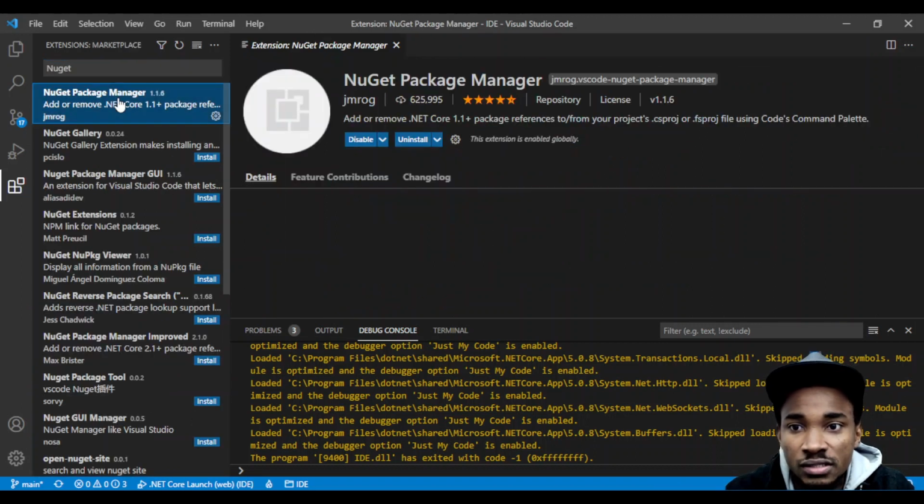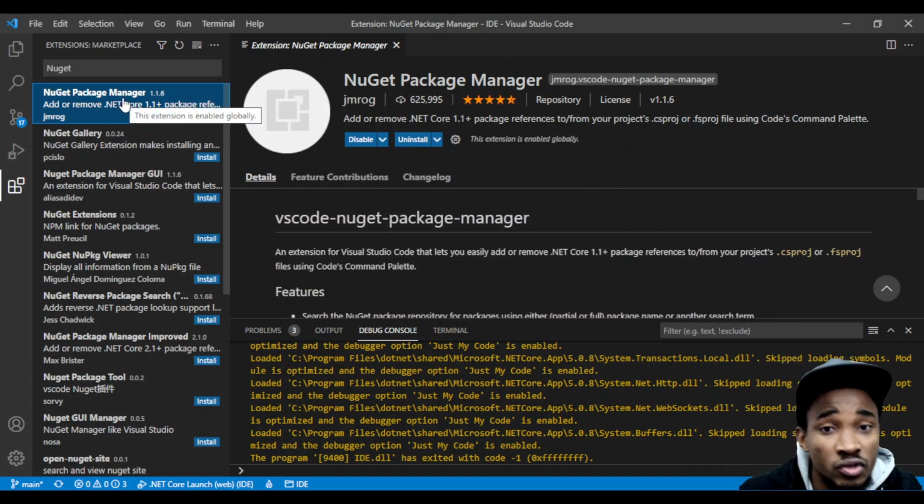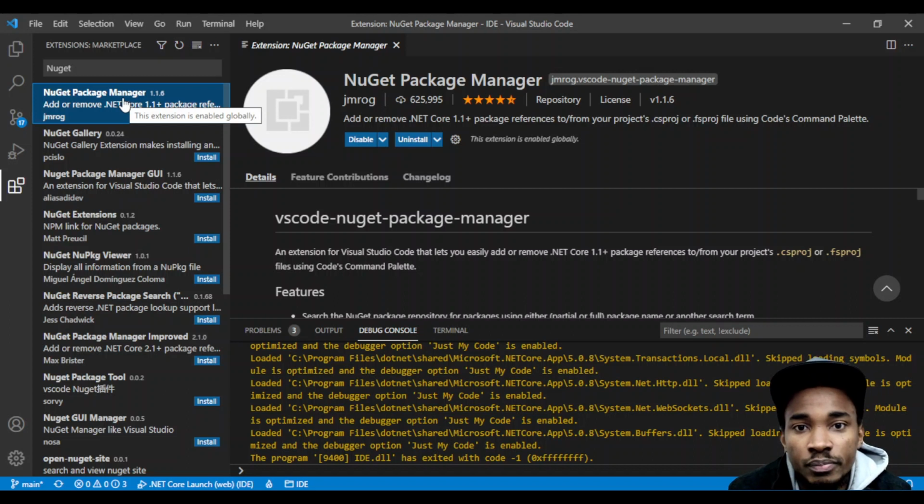So NuGet Manager is the actual package manager that we use in .NET to pull down libraries that we can use within our application. You can ask me, what is a library? A library is a collection of code that has been written in a way that it can be reused by multiple people, so you don't have to reinvent the wheel. You can just easily pick up that library, plug it into your application and use it.